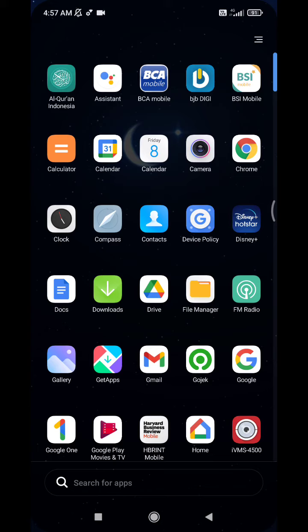This video will show you how to see your IP address of your Xiaomi phone. So this is for Android tutorial, especially for users that use MIUI from Xiaomi.